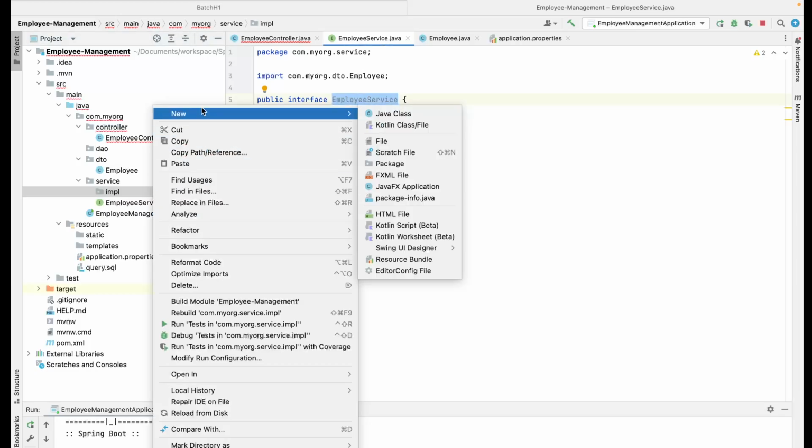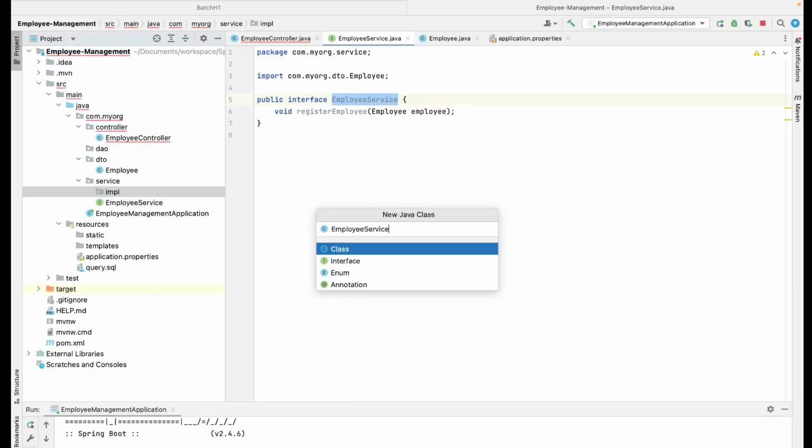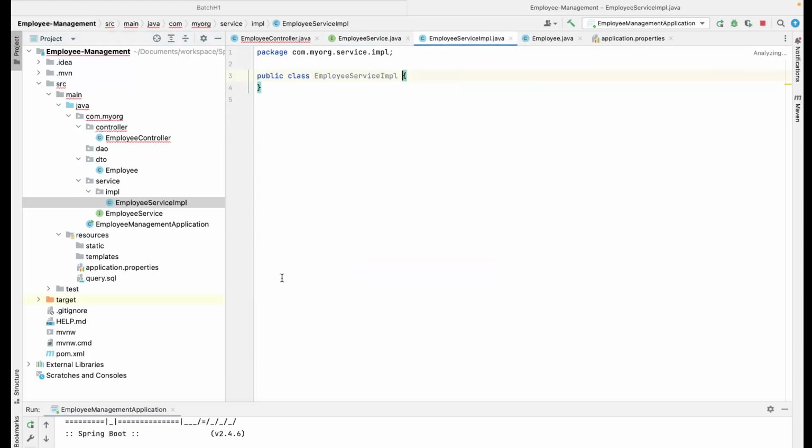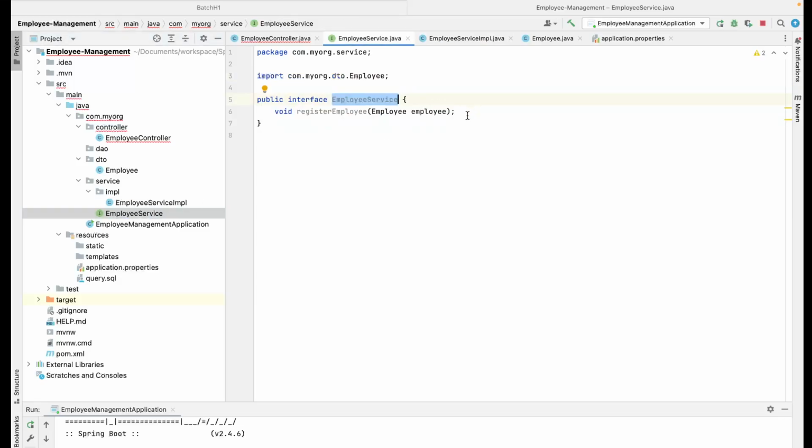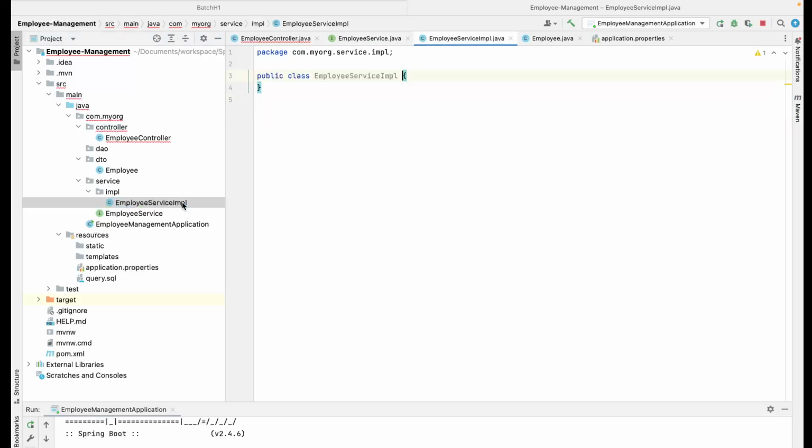So let me go ahead and create one implementation class. We would name this with Impl at the end. Whatever interface name you have, you can suffix that with Impl. So these are standard naming conventions. If you start using this, you will get into the practice. So this is our implementation class. Now whatever methods that we define in this interface must be implemented by this class.